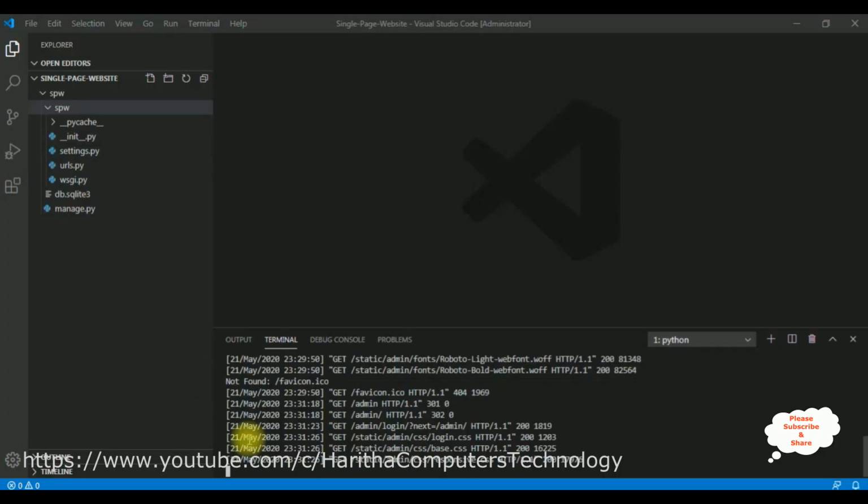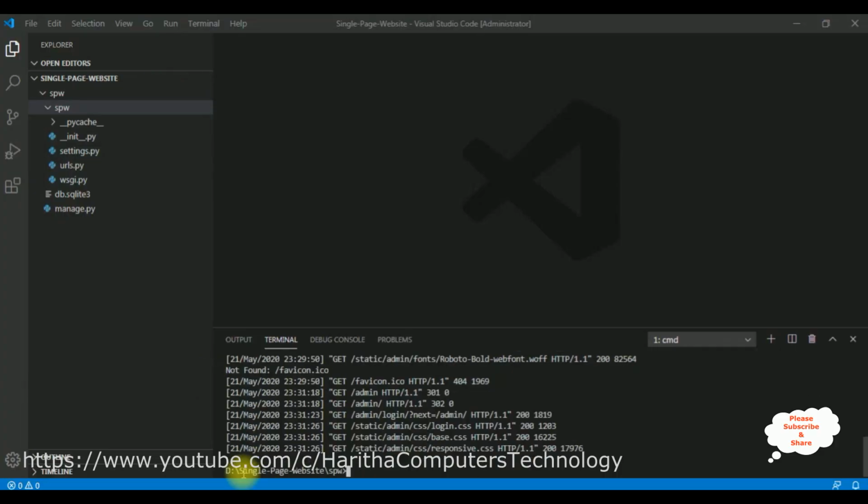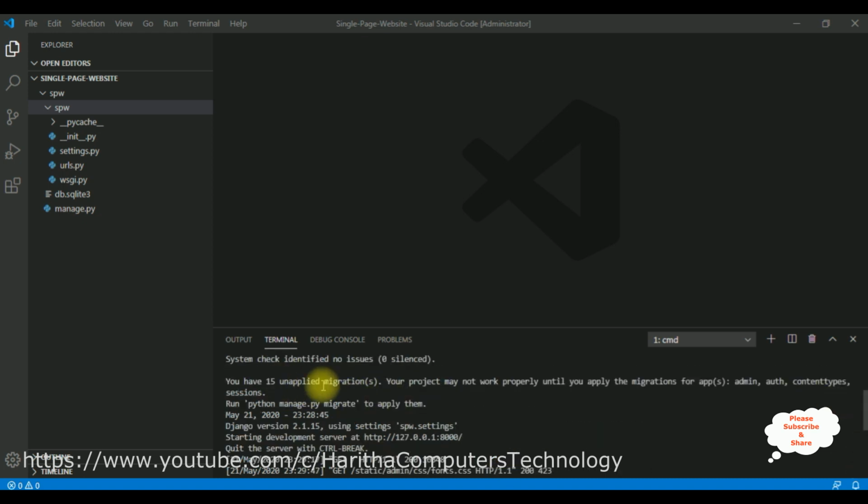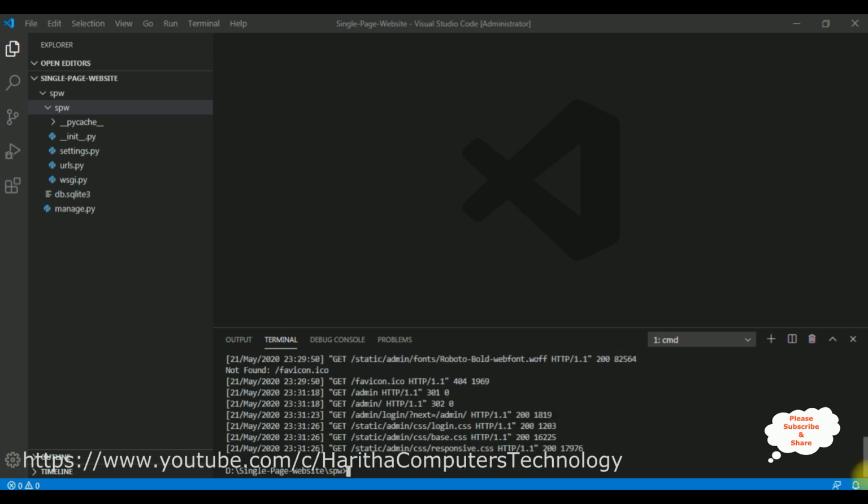You can switch back to the coding part, Ctrl C to exit from the server. Now to create a superuser, first we have to migrate these 15 migrations. So for that we have to run this command, python manage.py migrate. I'm copying that one, pasting here, enter.